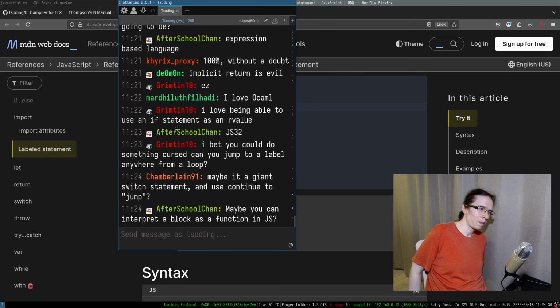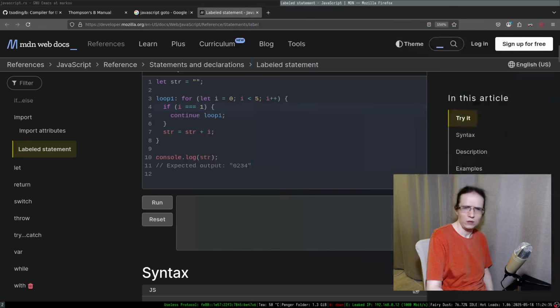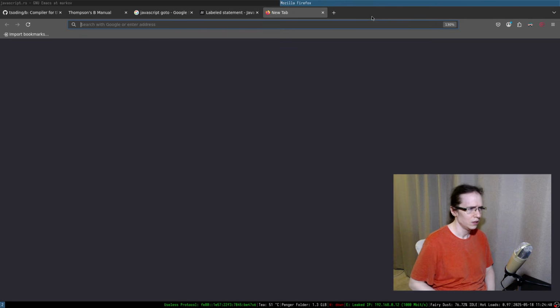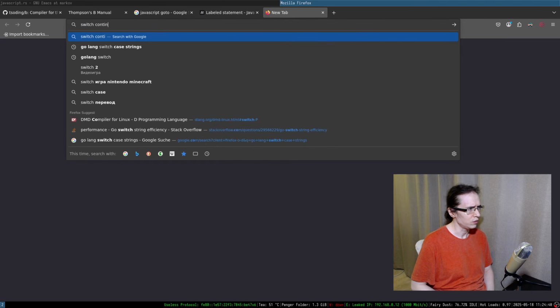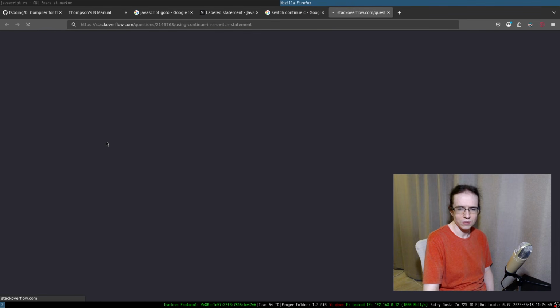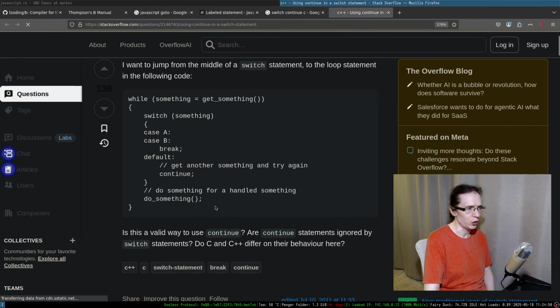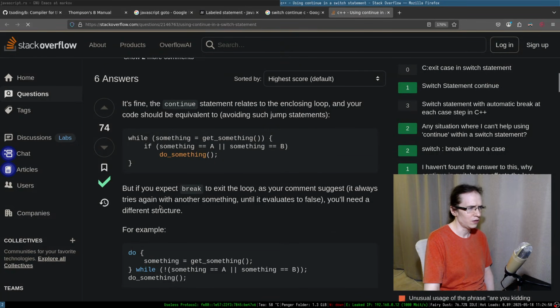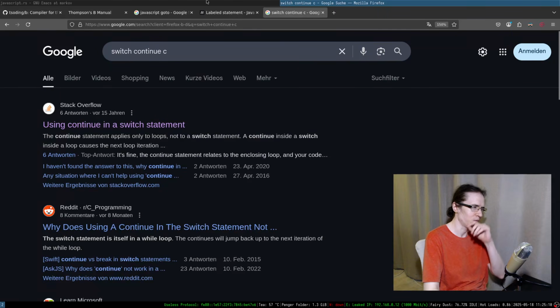Yeah, so you can use continue in switch. Wait, you can use continue in switch? How does it even work? Switch continue. Is that a JavaScript thing or a C thing? Using continue in switch statements. Wait, I'm programming for almost 20 years. I never heard about this before. The continue statement relates to the enclosing loop. Okay, it's probably a JS thing, for a loop with a giant switch in JS. I need to think how to do that. I can't immediately see how to do that, but I'll think about it.